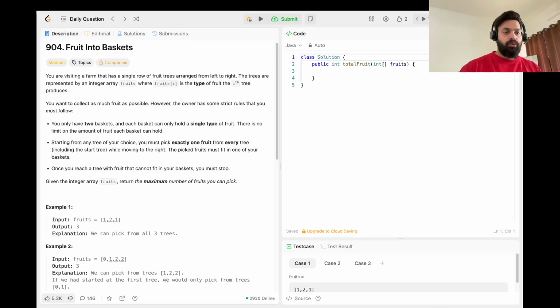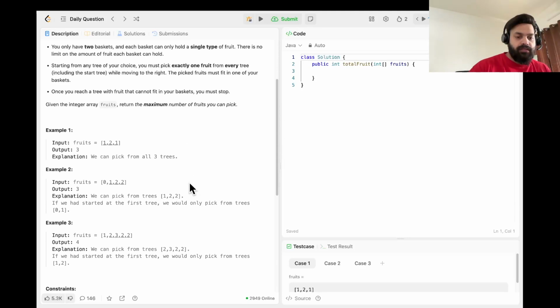The second rule is, starting from any tree of your choice, you must pick exactly one fruit from every tree while moving to the right. So once you start picking up the fruit, you cannot skip any of the trees. You have to keep picking. Once you reach a tree with fruit that cannot fit in your baskets, you must stop. And if you reach the end of the array, you also need to stop. So that's what the question suggests.